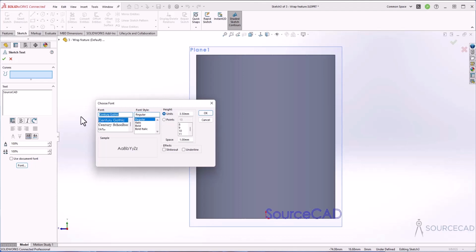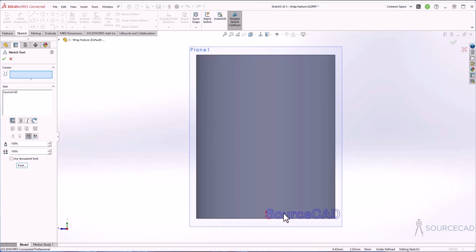I'll first change the text font, which is, well, Arial. I want Arial Rounded. All right, that's the font which I'm going to be using. Also, I'll make sure that bold is selected. And if you want a different height, you can add it here in proper units, or you can add it in points. I'll leave the default value and click OK. And here we are, we've got the font.